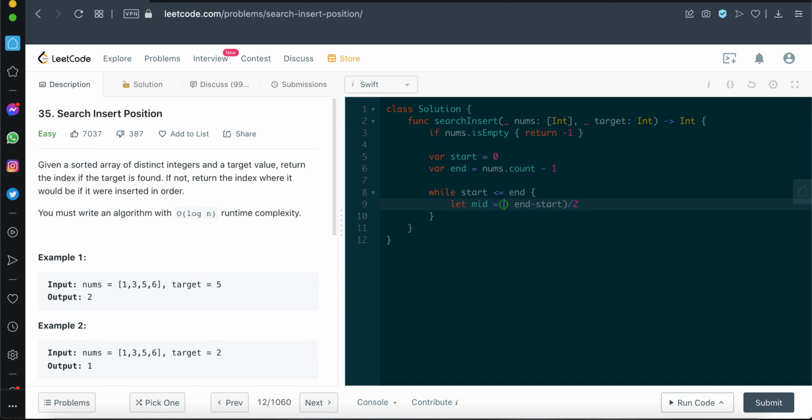And I think in some programming languages, this kind of formula will cause an integer overflow. So to avoid that, we're just going to do mid equals start plus end minus start divided by 2. So this formula here will avoid the scenario of integer overflow, right?